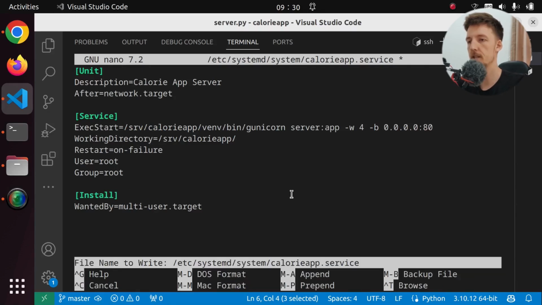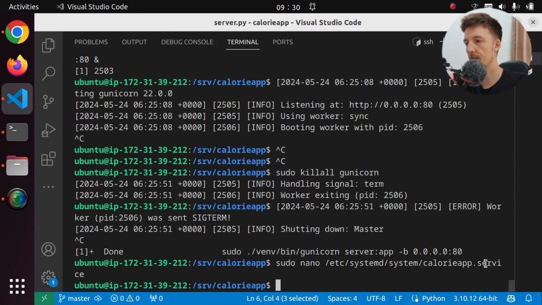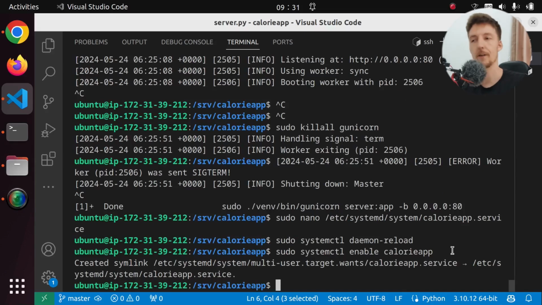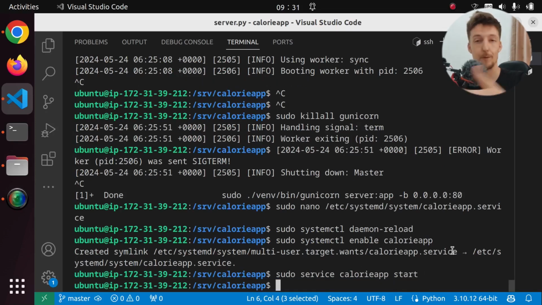So let's save this. And after we add a new service to this system folder or edit a service, we have to run sudo systemctl daemon-reload. And since we added a new one, we have to do sudo systemctl enable calorie app. And finally, we can start it. So now we can start it just like any other service on Linux. So we can do sudo service calorie app start. And it will start it.